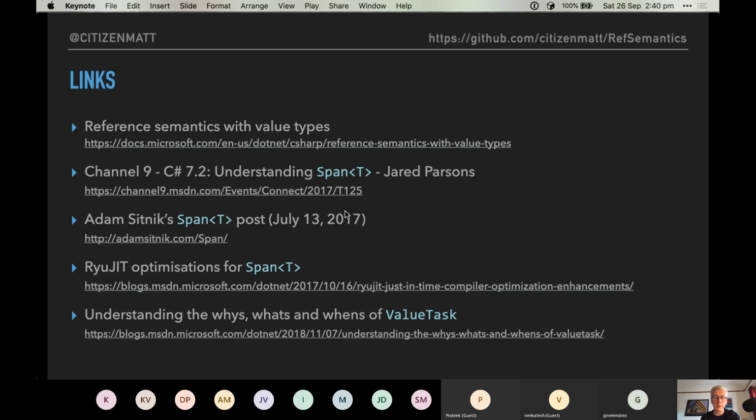And that brings me to the end of the presentation, really. I've got some links here which are useful. Top right is the code which I've been using to run the tests to make sure that everything works as expected. And then there are some really useful links going on here. The documentation for reference semantics with value types is great. It explains everything in really good detail and explains how it works, why it works, and why you'd want to do it. And then there are several posts there about Span of T.